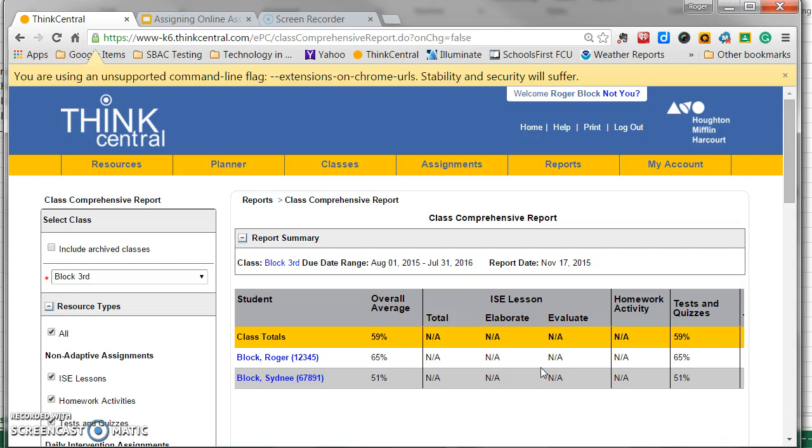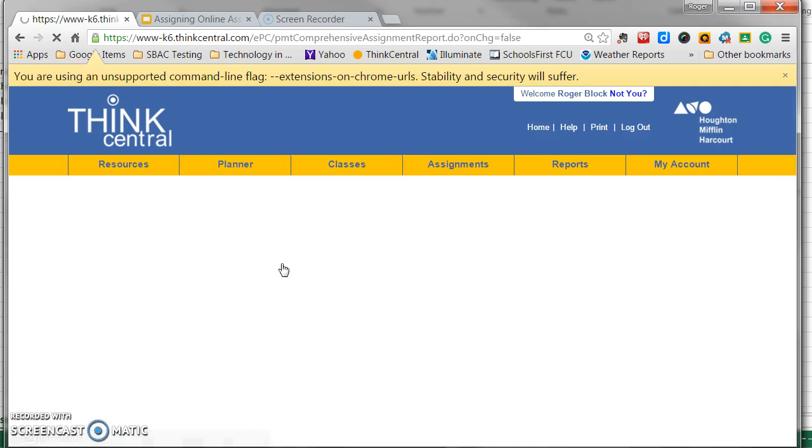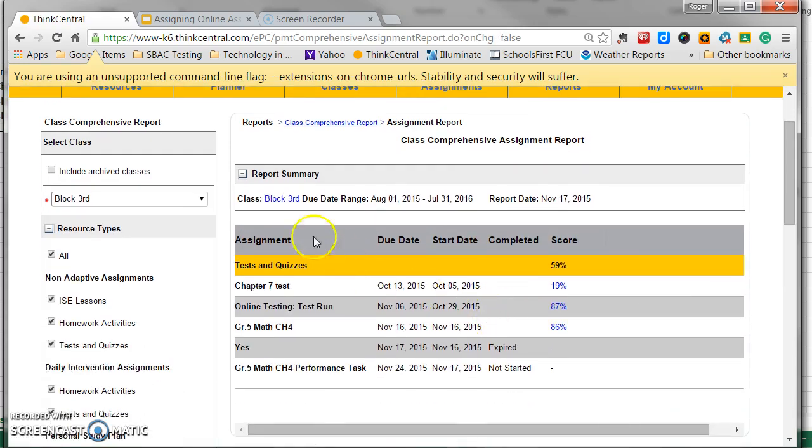In order to get the actual test we're looking for, we're going to come over here and click on my class name one more time. When I do so, it's going to give me a whole list of assignments that I've created and assigned for my students. From here, I'm going to find the test that I want. So let's say we're looking at grade 5 math chapter 4.